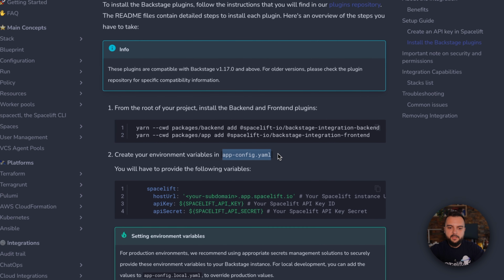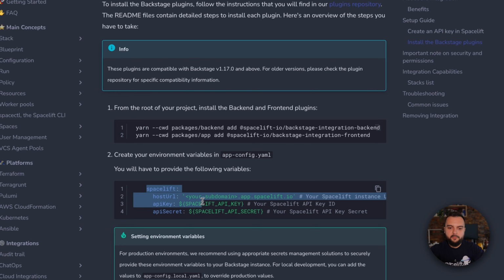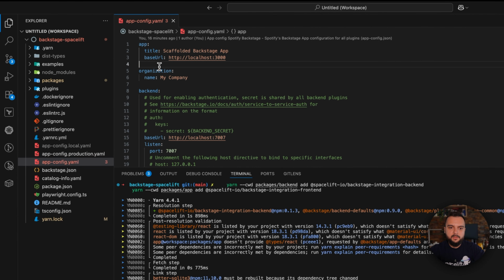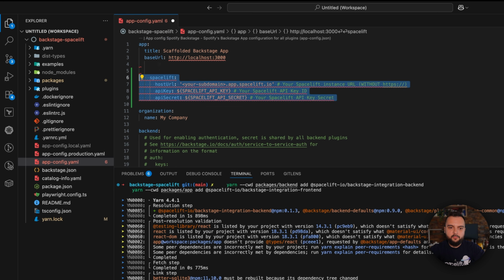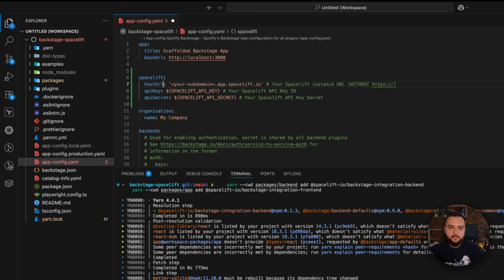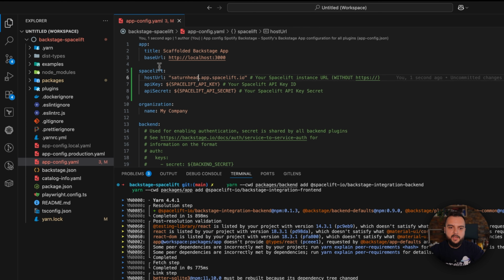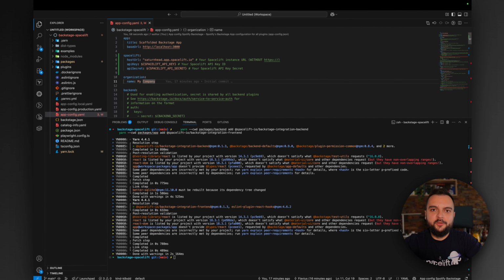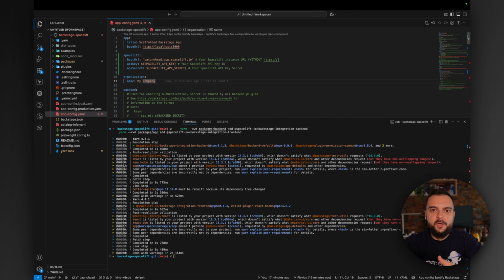In the app-config.yaml, we will have to add the following variables, so let's just copy this, and then go to app-config.yaml, paste the information in here. Make sure you change your subdomain here to your correct subdomain. This is what I'll do for my account. And we can leave the API key and the API secret as environment variables, but make sure to export them with the correct environment variable name as you add it in here. Of course, using a secrets manager solution would be even more helpful.